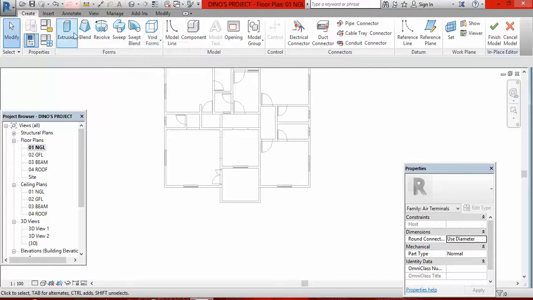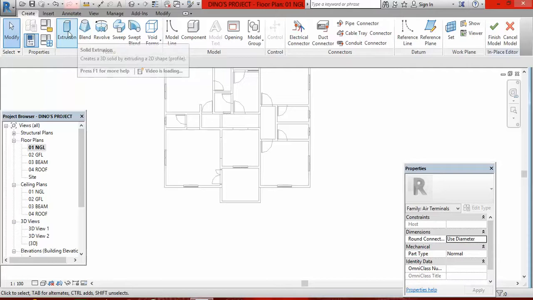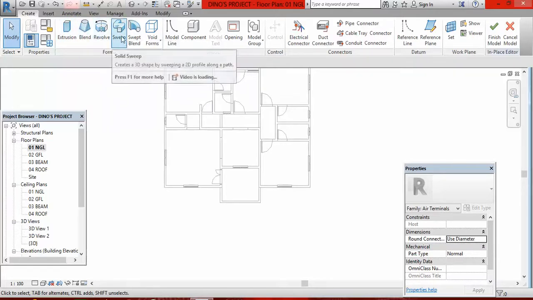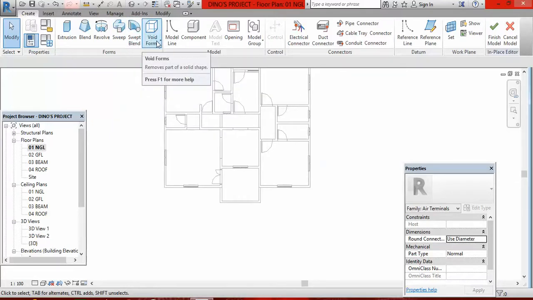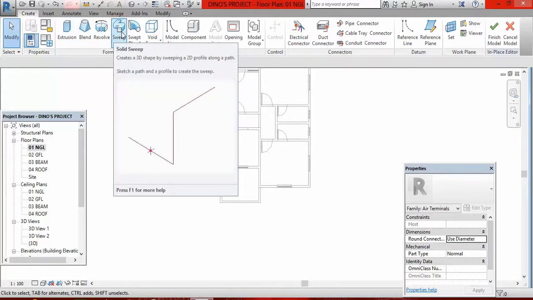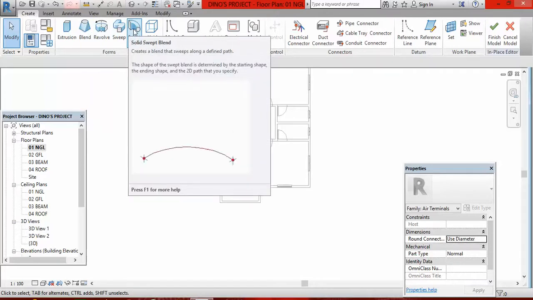Now I mentioned extrusion and sweep. That is not where it ends when it comes to creating a mass. There are different tools you use. You can use extrusion, you can use blend, you can use revolve, you can use sweep, you can use swept blend, you can use void forms. But like I said, extrusion and sweep are the most frequently used. All those other ones you rarely use except in special cases.